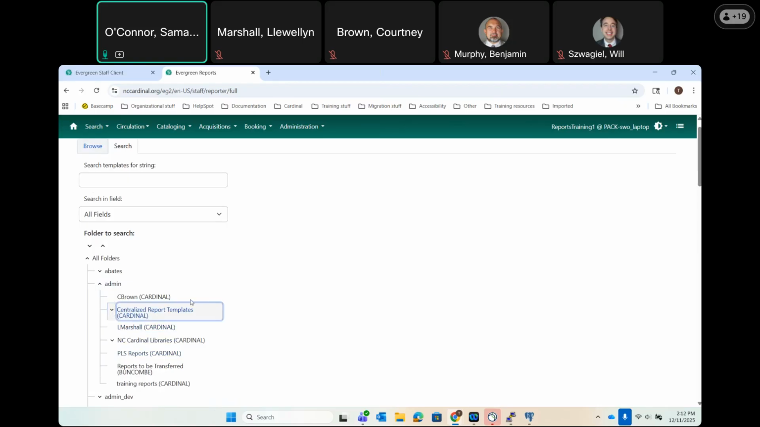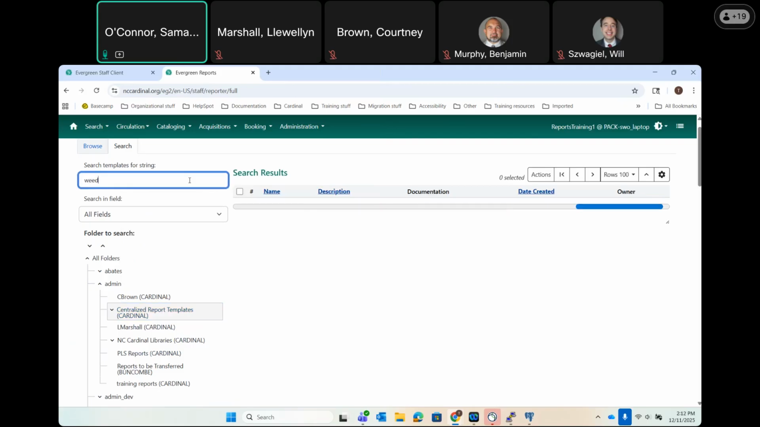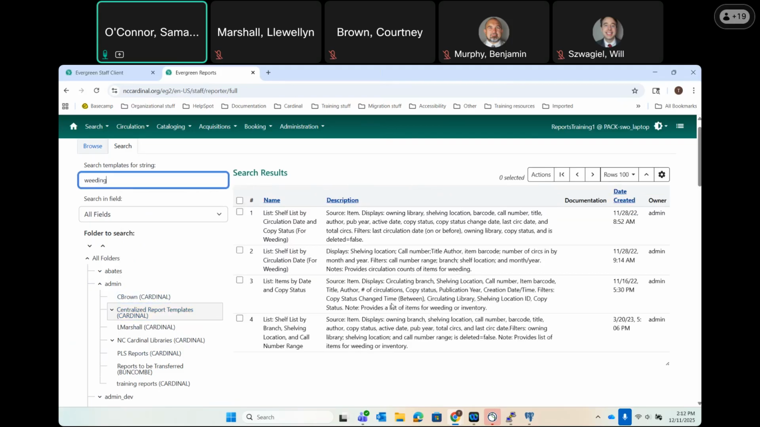So I'm going to conduct a search that I've narrowed down to only things that are saved in this folder or a subfolder of this folder. So I'm still looking within centralized reports templates, but rather than browsing through and knowing exactly which folder to look in, I'm going to do a broad search and see what I come up with. So for this one, let's try a weeding search. I will put in my search term of weeding, and I've already selected the folder I want to search. And I've gotten 4 different options.